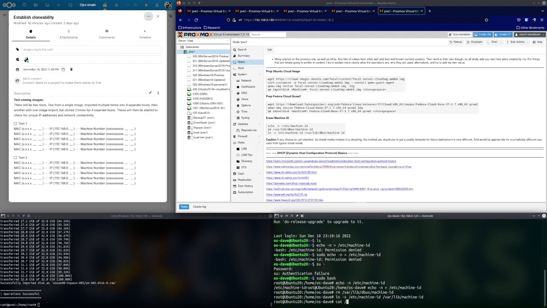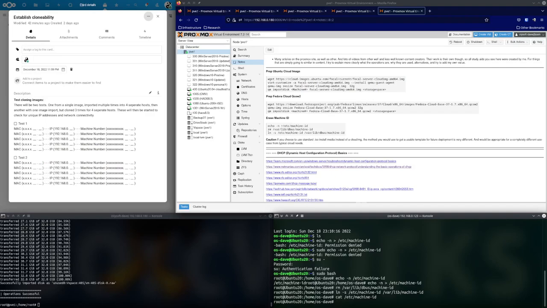If we cat this now, there's nothing there. So what will happen when this machine is newly spawned, the next time this machine boots up after a clone, it will regenerate that file, and it will regenerate it from some entropy that was gathered during its boot. So hopefully these machine IDs now will be unique from machine to machine to machine.